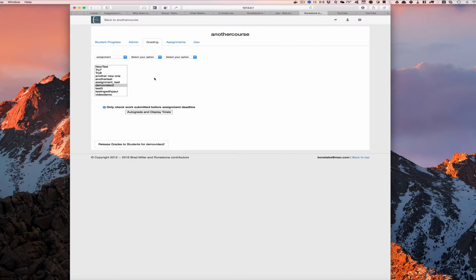In another video, we'll actually take a look at the student progress tab. That will allow you to explore, for your entire class or for individual students, how they've performed on these individual parts of an assignment. But for now, let's take a look at the other two tabs here.